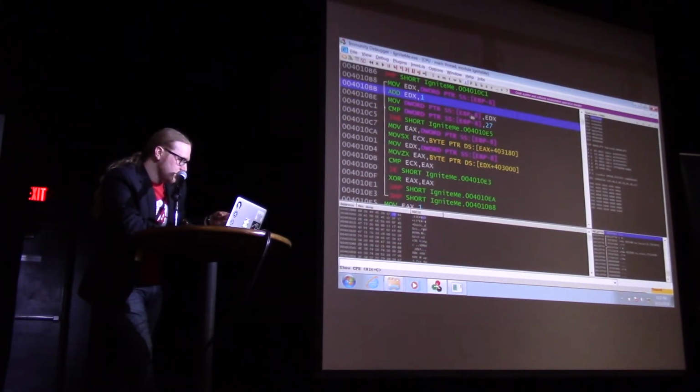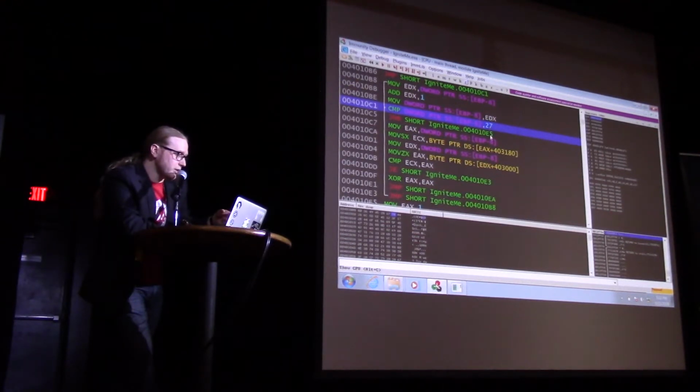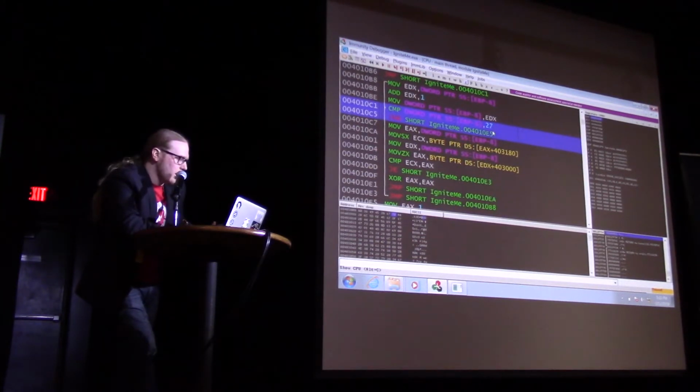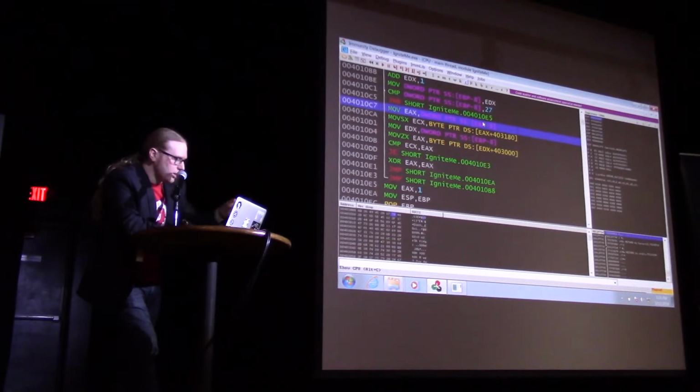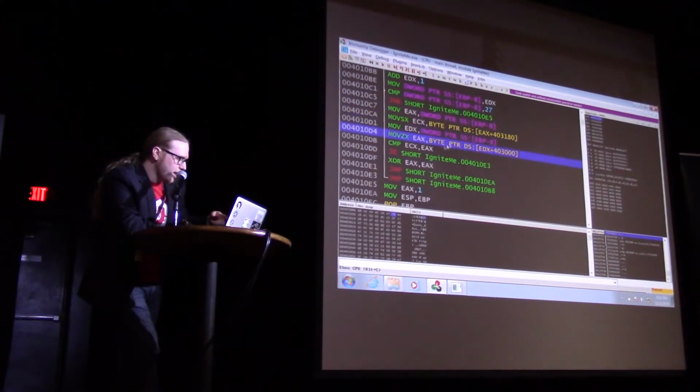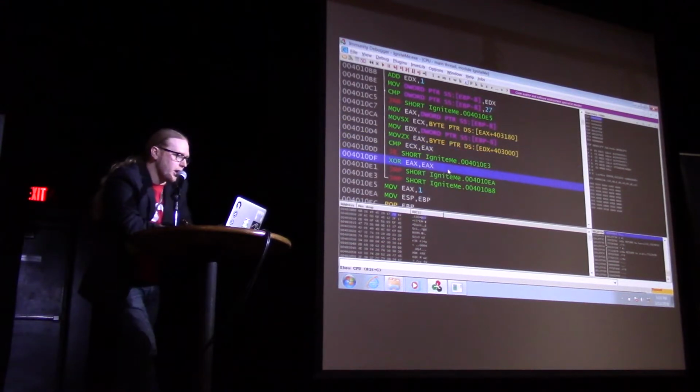It is copying some data into a local variable, copying and checking to see if the value is not longer than 27 in hex, which actually turns out to be 39, right? So it loops through there, does some more comparisons, checks the values, a compare, and then it does another XOR, right?